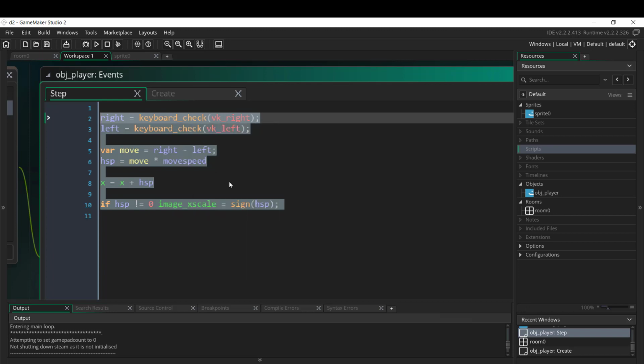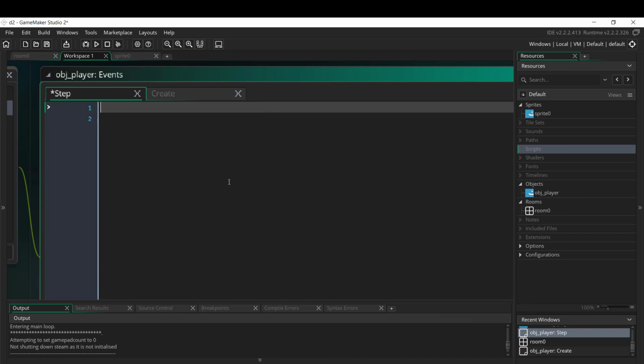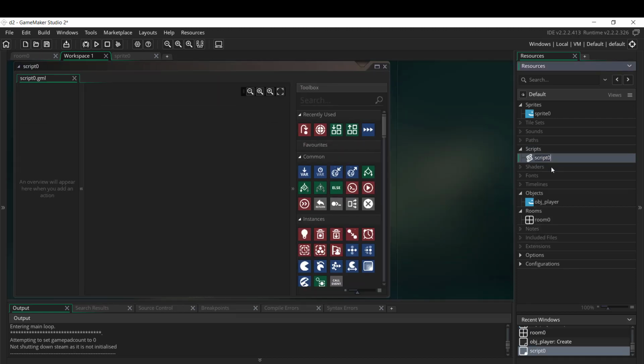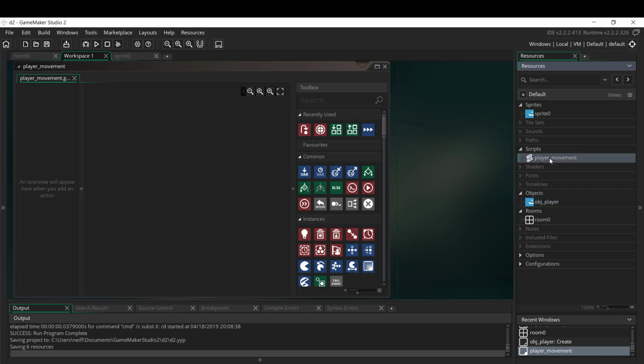All right, so we're going to copy this. We're now going to delete that. We're going to go into our scripts, right click, and create a script. I wasn't going to do this, but whatever, we'll do it. We'll call this, trying to think what to call this script, something that relates to what we're doing. So it's player movement. Just make sure it relates to what you're doing and that another person can read this code and understand it. Now double click on this to open that up.